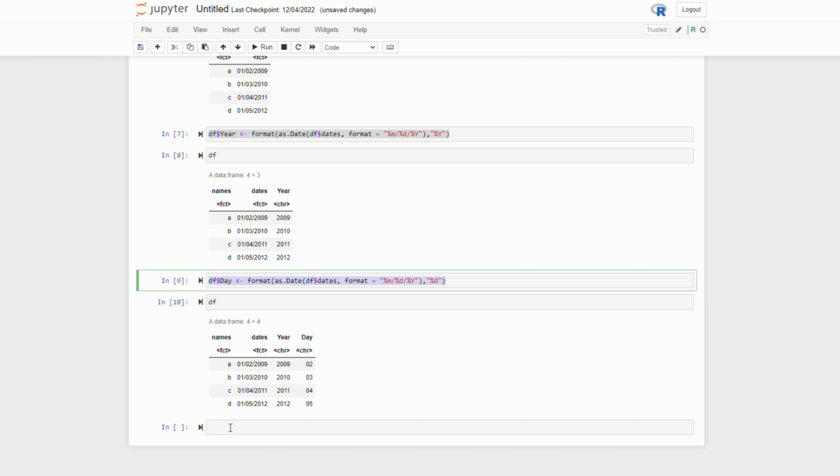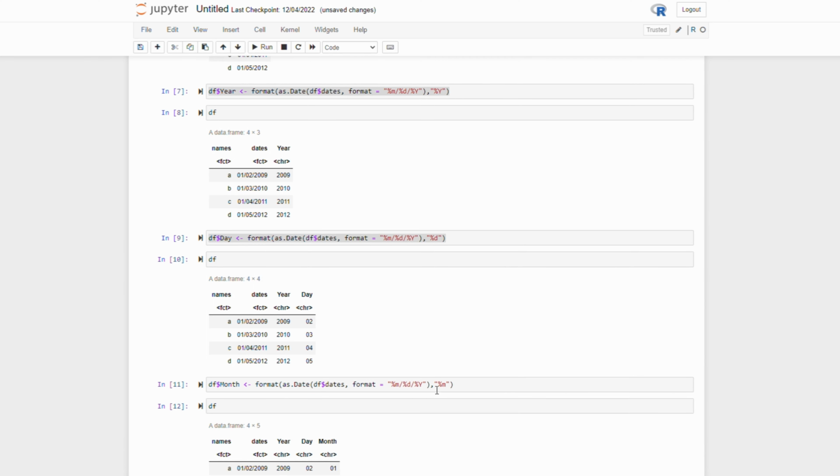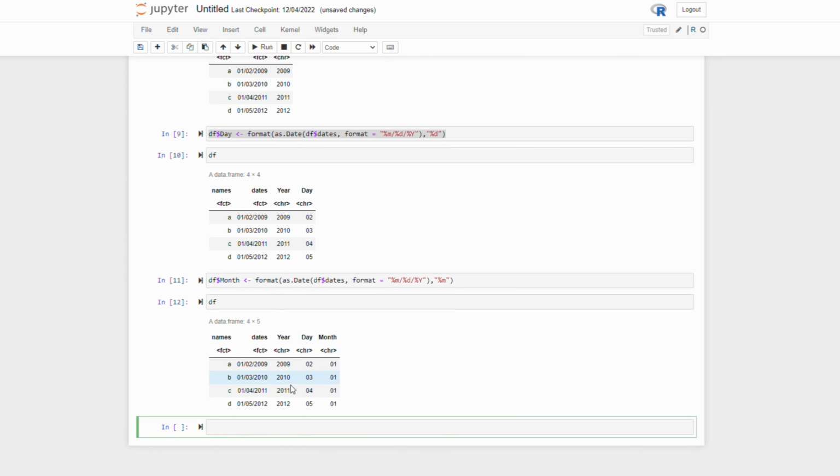And then finally, we can do the month as well. I'm just replacing the column name with month, and then I replace this with an M, which symbolizes the month that it needs to pull out. If I run that, and run df one more time, that is how we got the year, day, and month from a date in R.